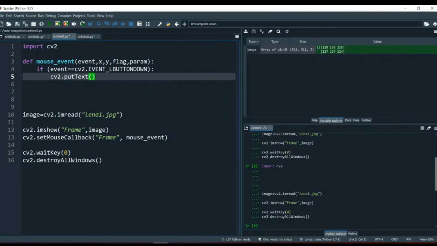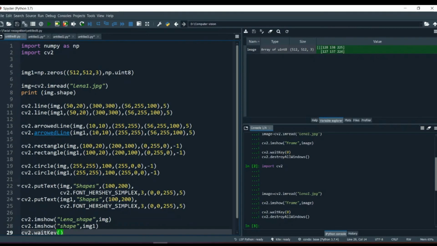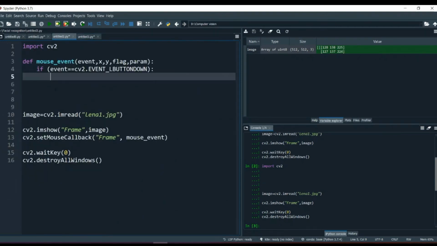and now, let me, okay. Now the cv2 dot put text, what it does, I've already explained earlier. You can see here, this is what I have in my earlier video. I've taught you all this. Here I've told you about cv2 line, arrowed line, rectangle, circle, and put text. We're gonna copy one of those from here, so we don't have to write it again and again. And I'm gonna place it over here.